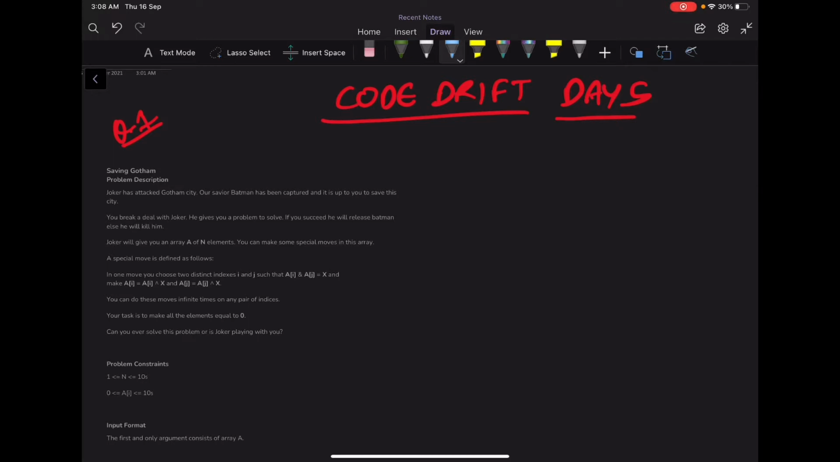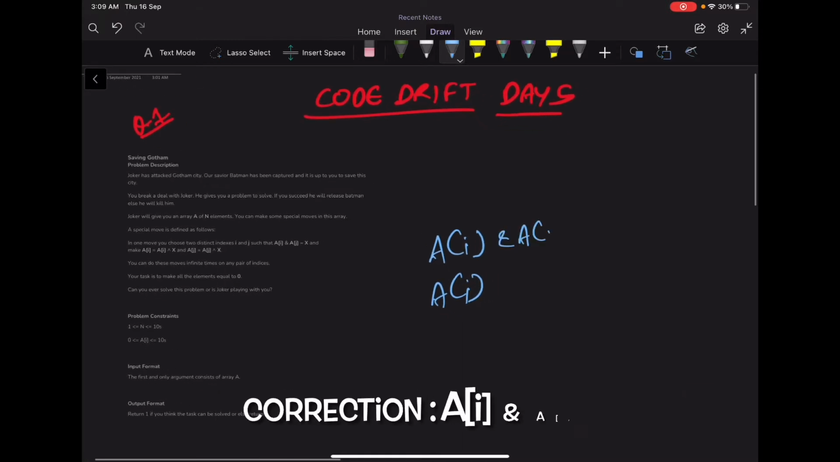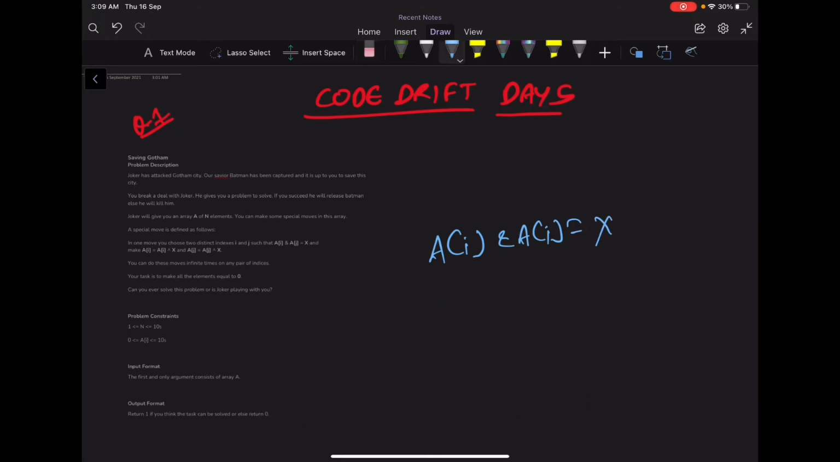So in one operation, we can select two different numbers in the array, let's say AI and AJ. If the AND value of AI and AJ is X, then we can replace AI with AI XOR X and AJ with AJ XOR X. We can do this operation any number of times, and we have to find out if we can make all the elements equal to 0 or not.